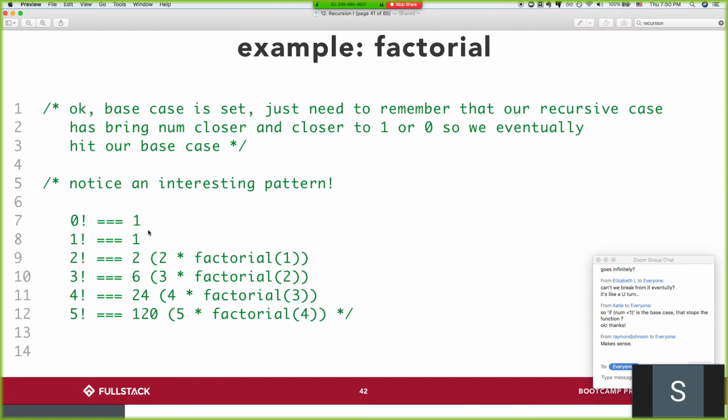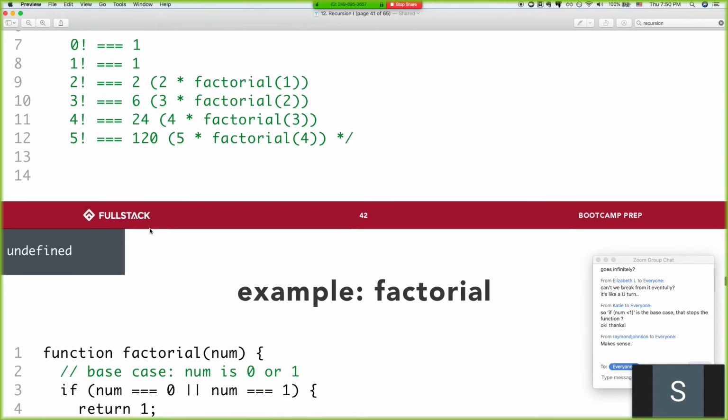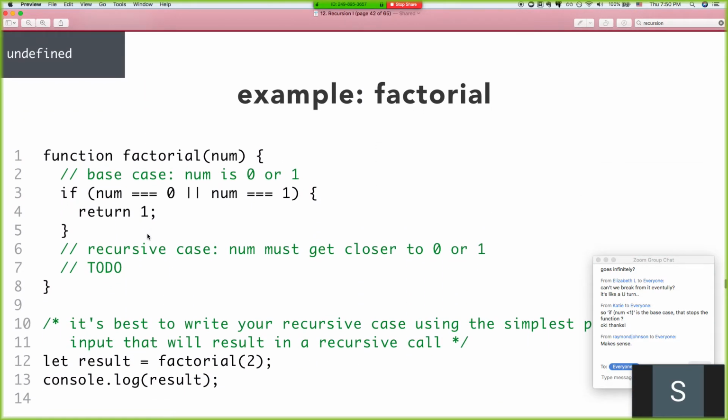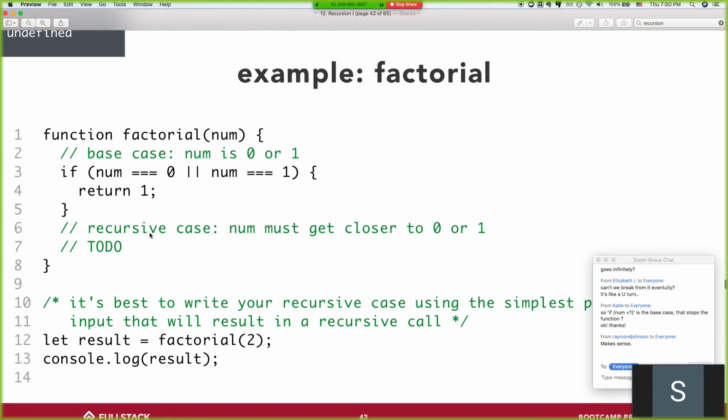So this looks like the perfect use case for recursion, because we can just call that same function and pass it a smaller parameter each time. So how do we do this? Well, we need to get closer to 0 or 1. We need to somehow figure out how to get closer to this base case. If we did factorial 2, it doesn't fit into the base case, so in this recursive case, we still need to call it.